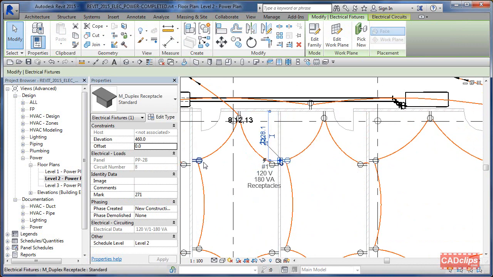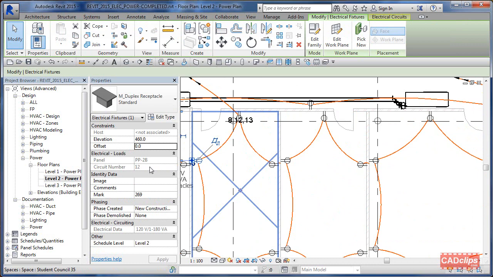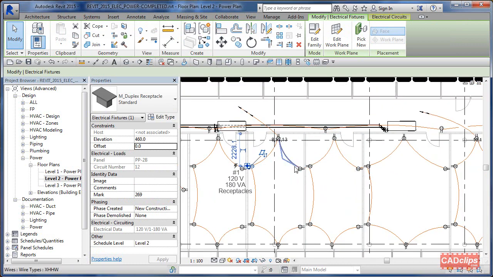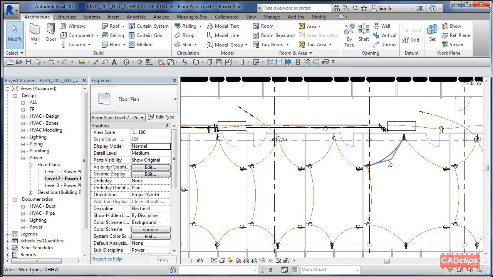Pick this device, circuit 8. Pick this device, circuit 12. So that's your 8, 12, and 13. And they go to a specific panel. When you pick on here, it's going to also tell you it's going to power panel 2B.